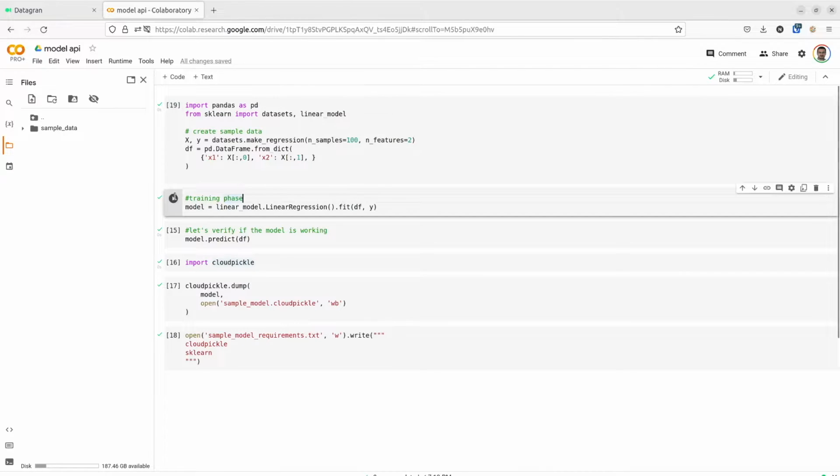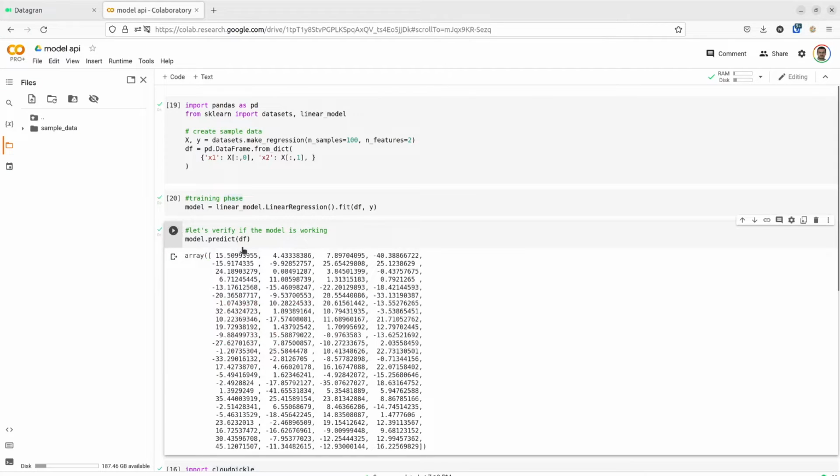So the next step is the training phase, and we are training with linear regression algorithm. And here we have the model. Let's just confirm that it is working. And model.predict data frame, and everything is working fine. We don't have a problem.